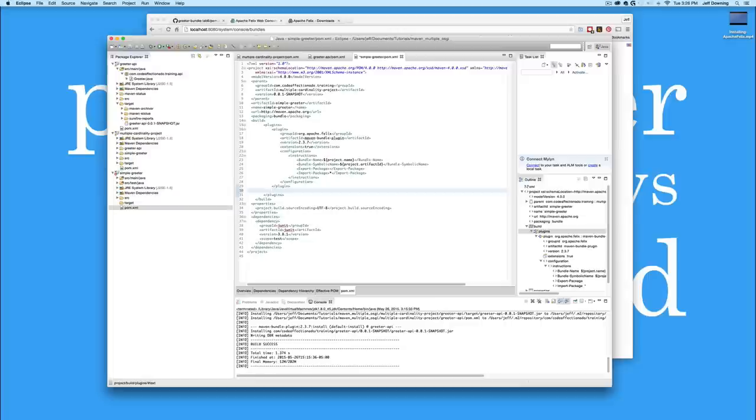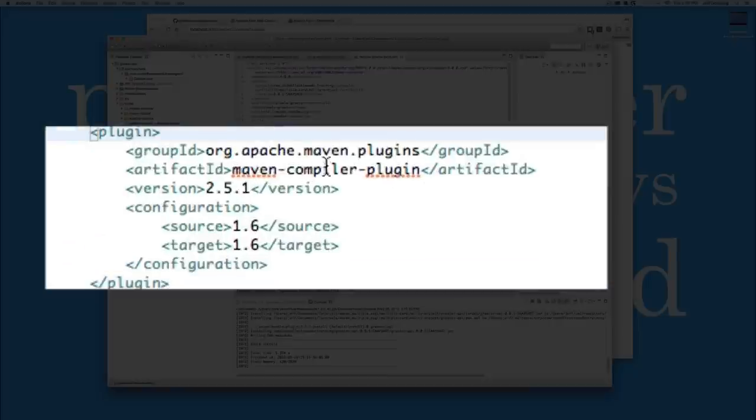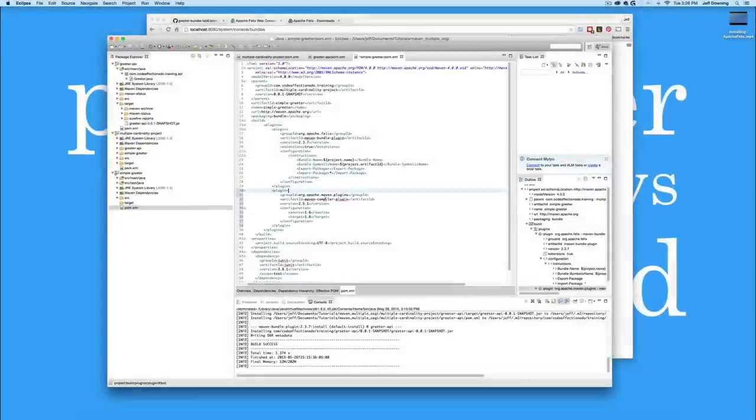We need to snap in the Maven compiler plugin, and this is just so our project will actually build. You'll have a lot of fun if you don't actually put this line in here, troubleshooting for an hour why you seem to get these weird build errors and it just says it can't build your project. It's because it doesn't have the compiler snapped in. So that should be enough for us to actually build.